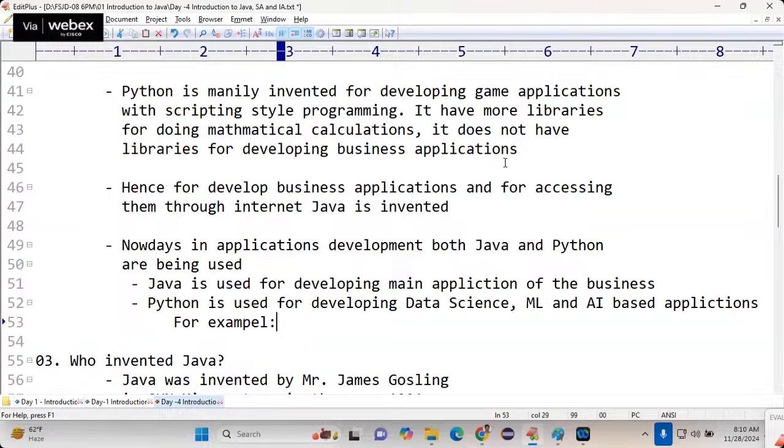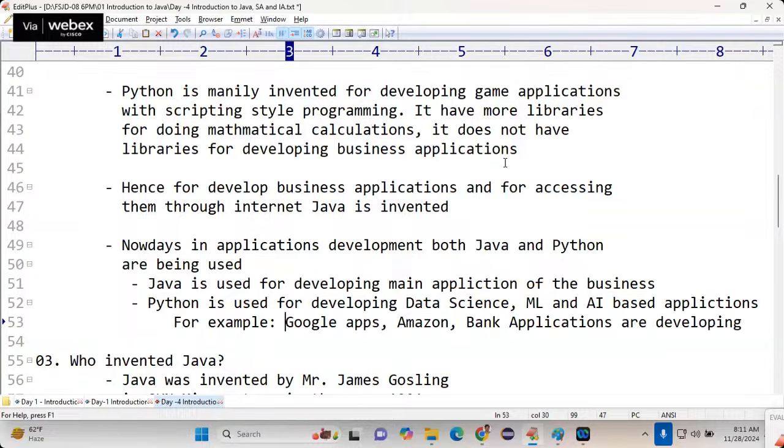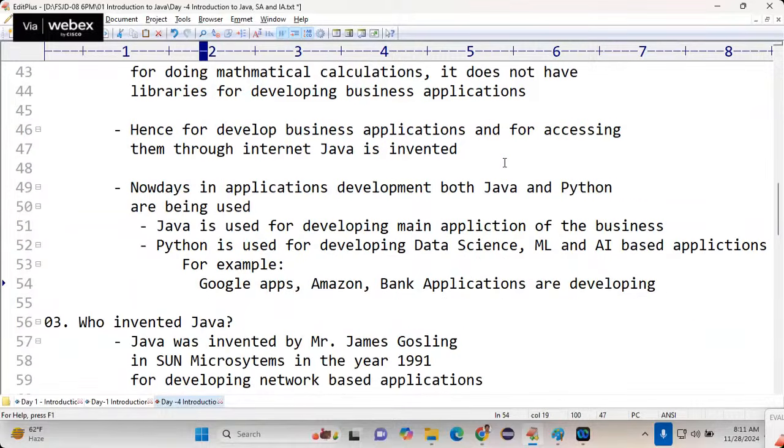For example, tell me, entire Google apps, YouTube, Gmail, Google Classroom, everything is developed by using Java. Google apps, next, Amazon, next, bank applications are developed by using Java.